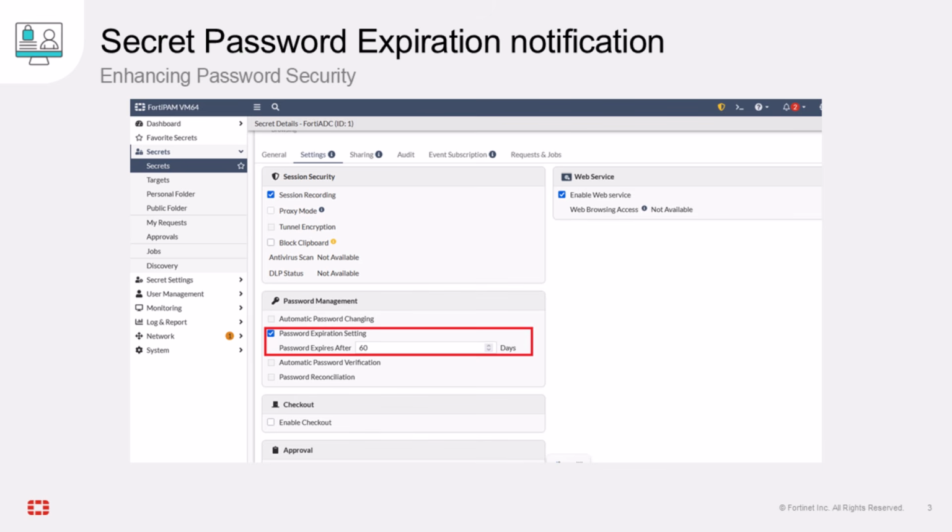To prevent unexpected outages, FortiPAM allows administrators to configure advanced email notification, specifying how many days before expiration users are alerted. FortiPAM also generates password expiring and expired events, which are logged in auditing and can trigger email notification to direct secret owners and subscribed users.